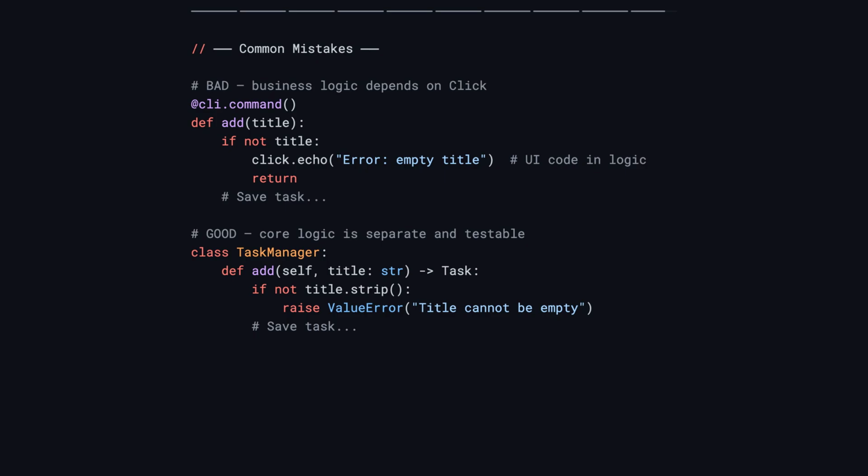Common mistakes. 1. Mixing core logic and CLI code. 2. No input validation. 3.